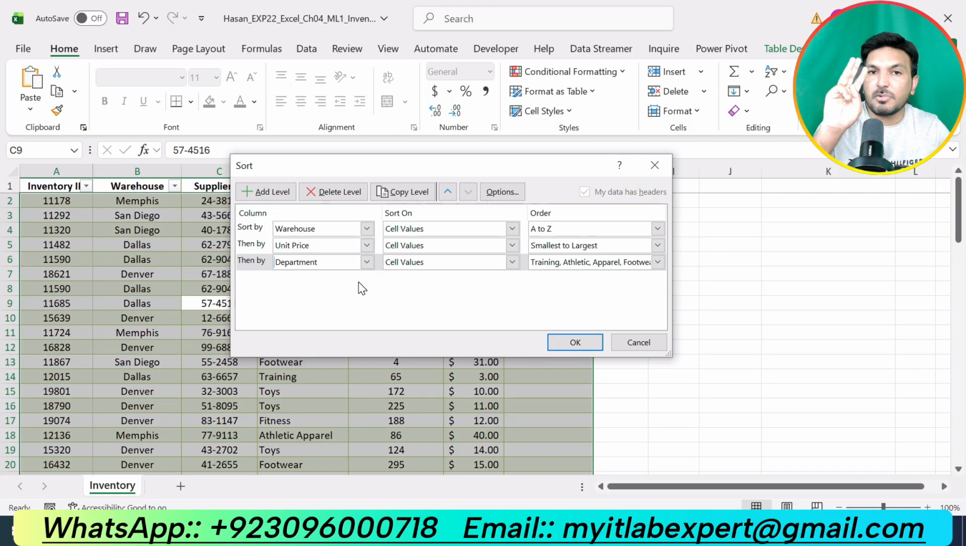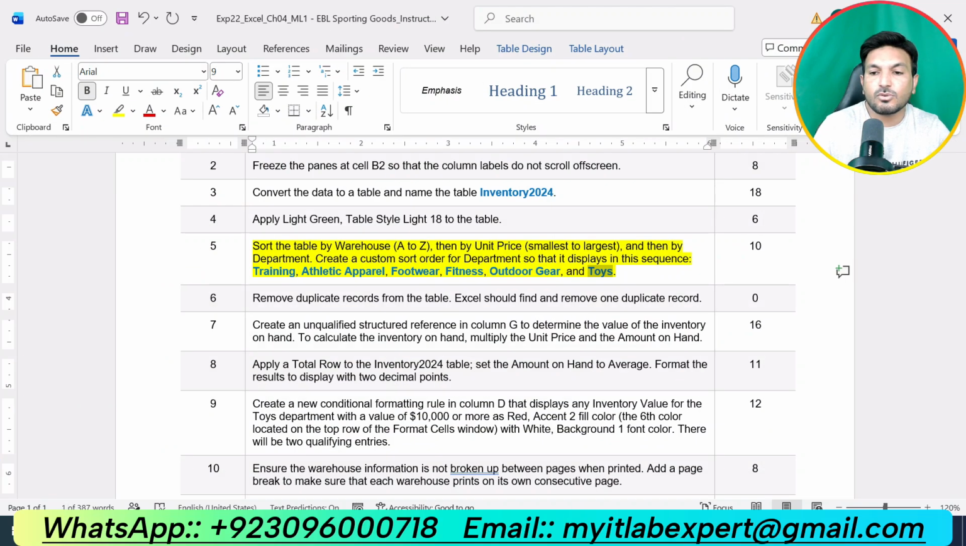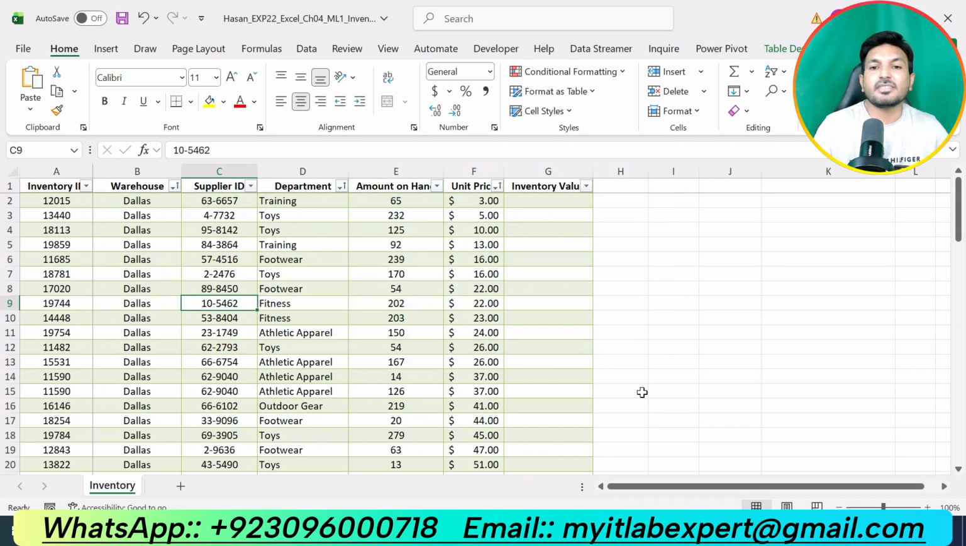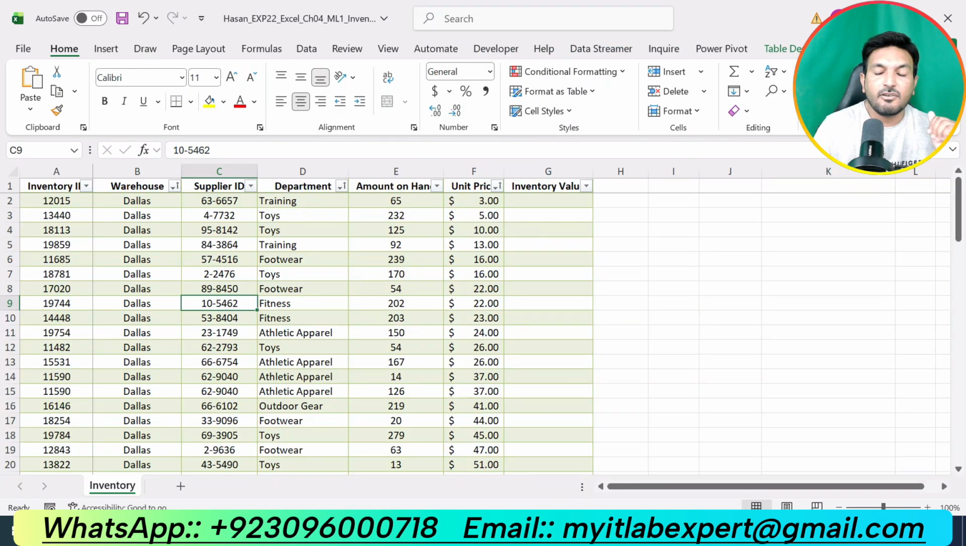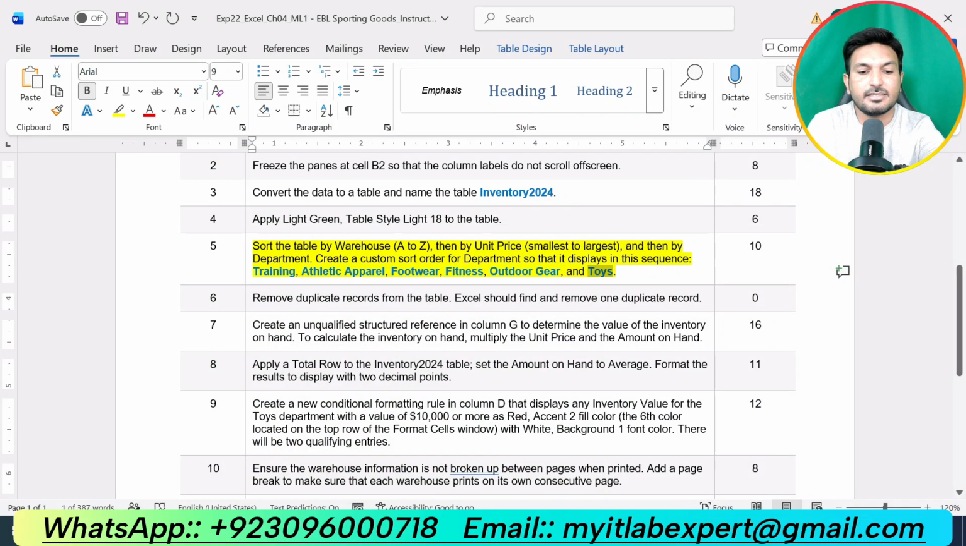So now let me repeat it again. We are sorting this table by 3 levels: first by warehouse in order A to Z, then by unit price in order smallest to largest, then by department, and we are using a custom list that is already given in the instruction. So click OK. Now this table has been sorted. Okay, and that is all about step number 5, where we were supposed to sort this table. So I have sorted the table according to the instructions given in step number 5. So now we are supposed to do the next step of the assignment, that is step number 6.